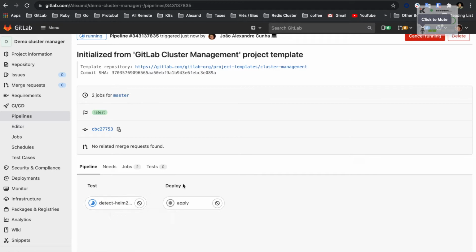And this is because, depending on the version that GitLab used to install your GitLab Managed Apps, it could be that you installed the Managed Apps with Helm v2 or Helm v3. But since this project template uses Helm v3, and that's the recommended version to use from now on, we should migrate all the Helm v2 releases to Helm v3. And that's what this job is helping us to do, detect them. So if it failed, probably it has some Helm 2 releases.